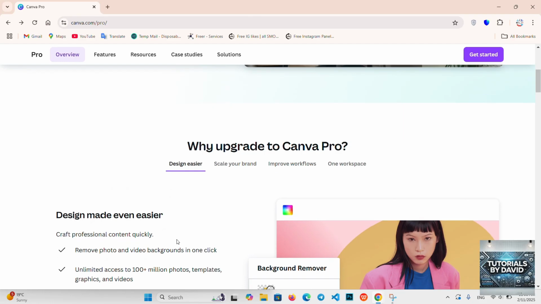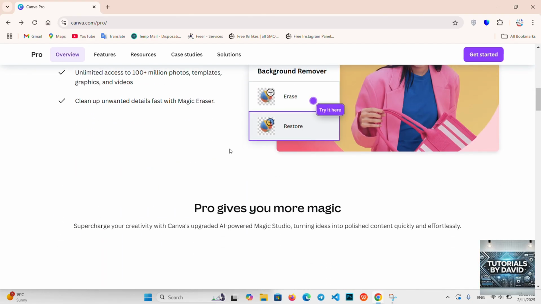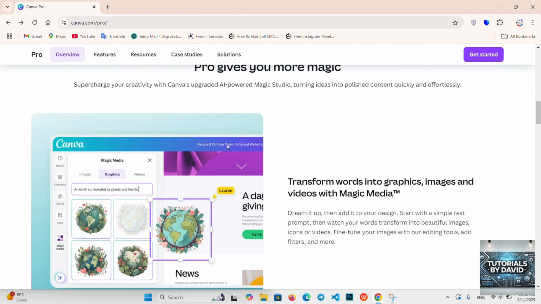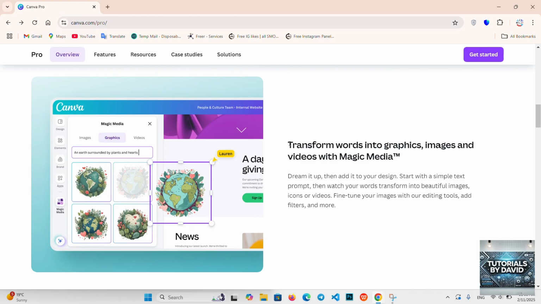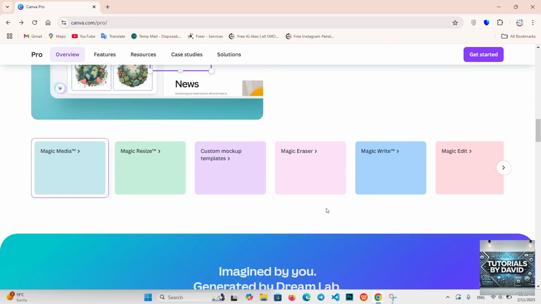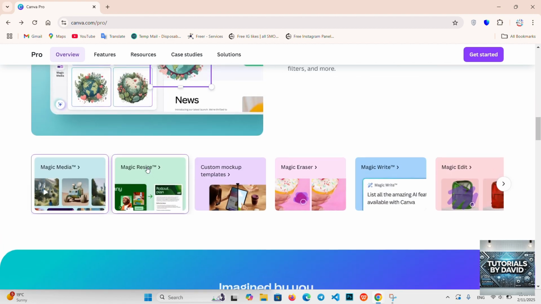Remove backgrounds with one click. One of the coolest features of Canva Pro is the background remover. Whether you're working with images or portraits, you can instantly remove the background with just one click, making your designs look cleaner and more polished.